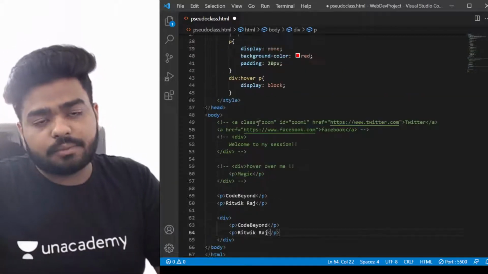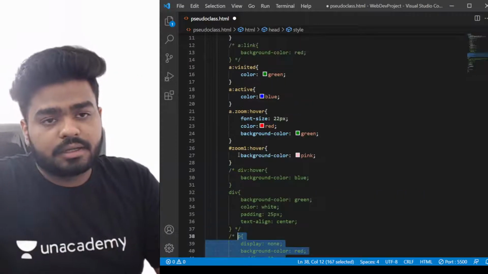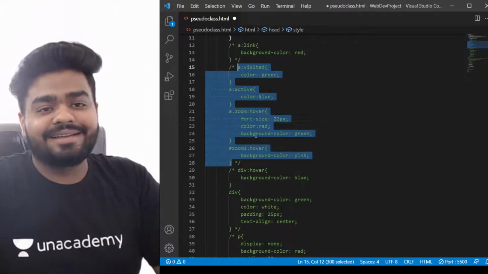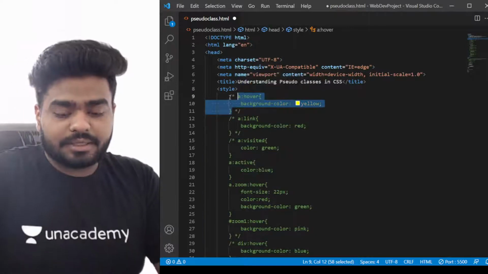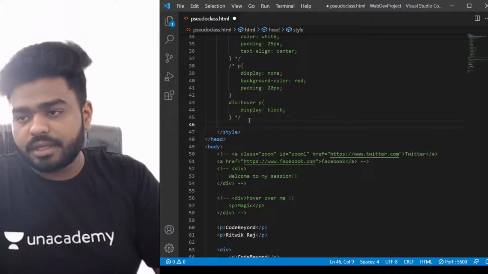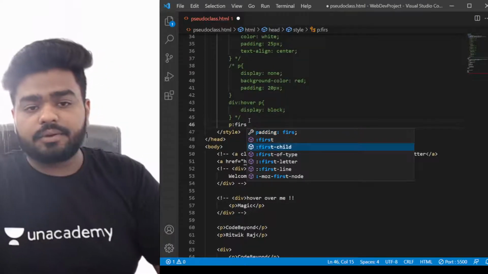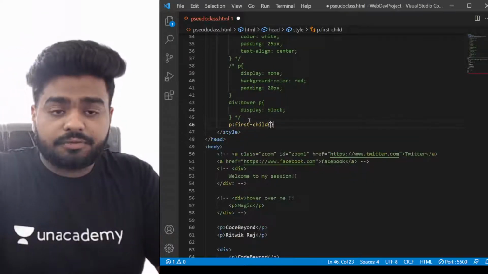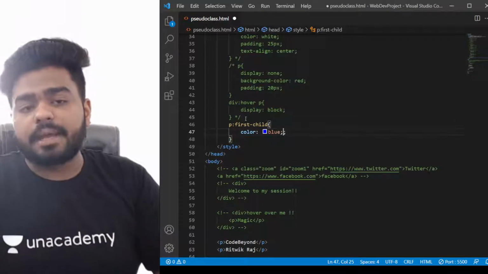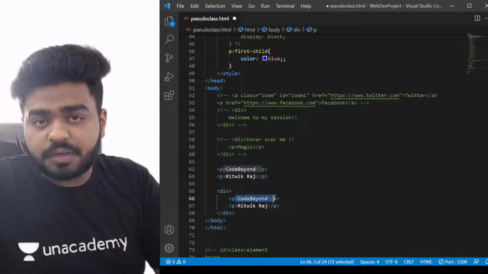So now in the style, let me remove these things. It's not going to work because everything is commented. बता रहा हूँ before after भी, just wait. इसको भी बंद करते हैं. Okay, now in the style, we are going to write paragraph, and I'm going to give here first child. Now when you write first child, if I write color blue, what's going to happen? Which particular thing, this p or this p, which one, right?